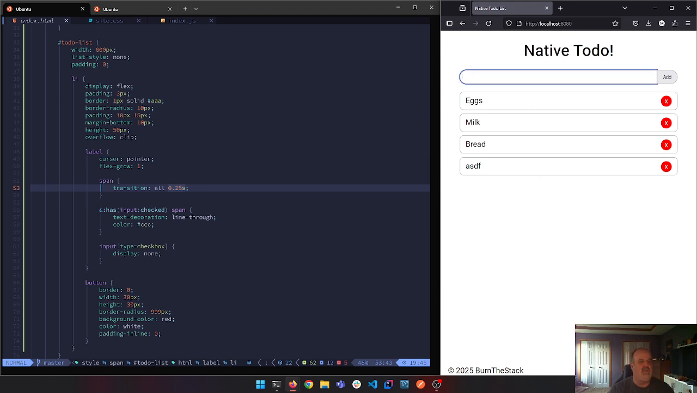The next thing I want to animate is when I add items. If I add an item here, it just shows up right away. And I don't want it to show up right away. I want it to start off small and grow, and at the same time change the opacity. Well, this one's a little bit trickier. We can't use a transition because we are going from it not existing to it existing.